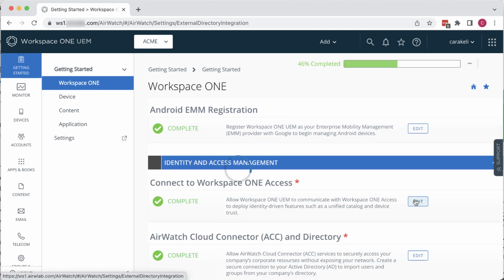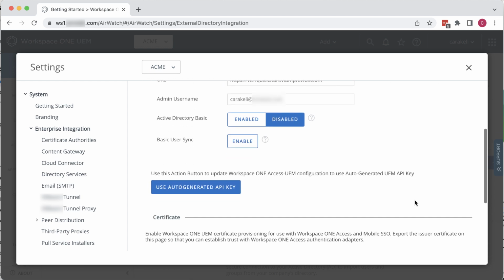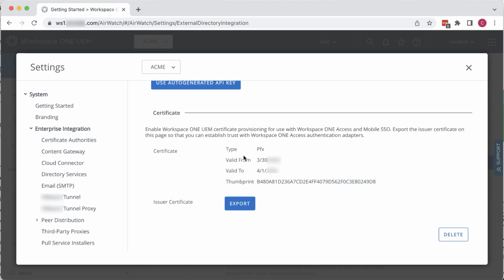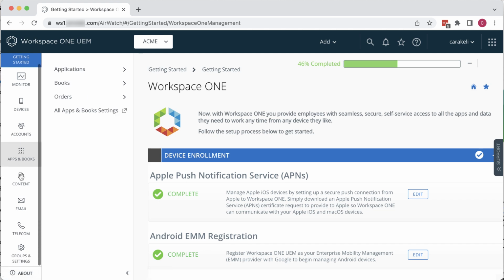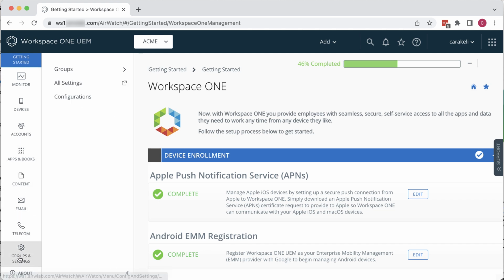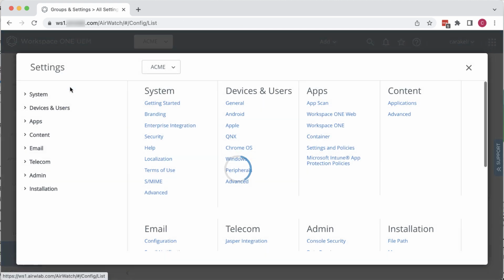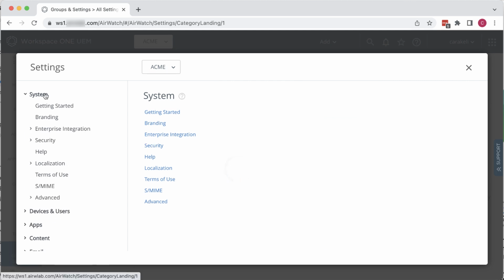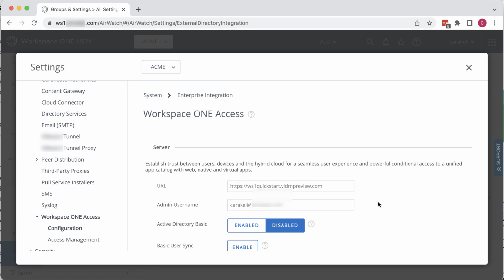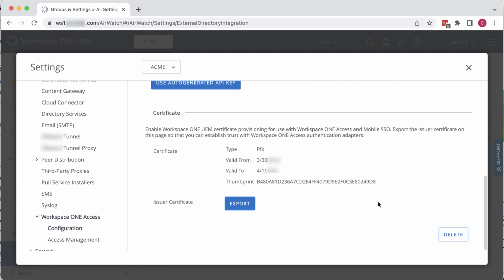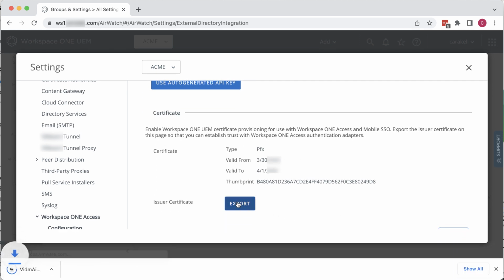Click Edit. Scroll down to the Certificates section. Sometimes instead of seeing the certificate information as we do now, there is an Enable button. If you see that, click it. But let me show you also the other way to get to this page. In the left panel, click Groups and Settings, All Settings, System, Enterprise Integration, Workspace ONE Access, Configuration. Scroll down until you find the Export button. Click Export. The certificate file is downloaded.